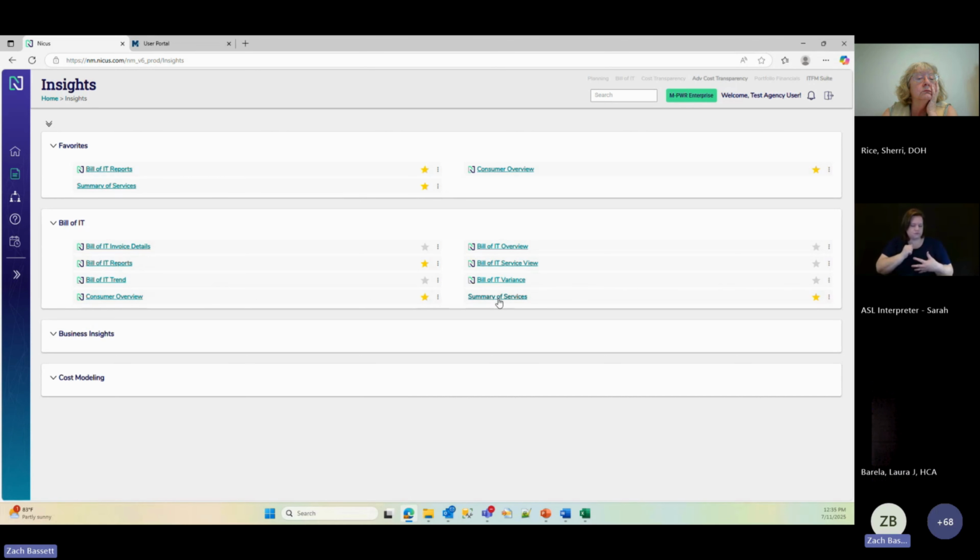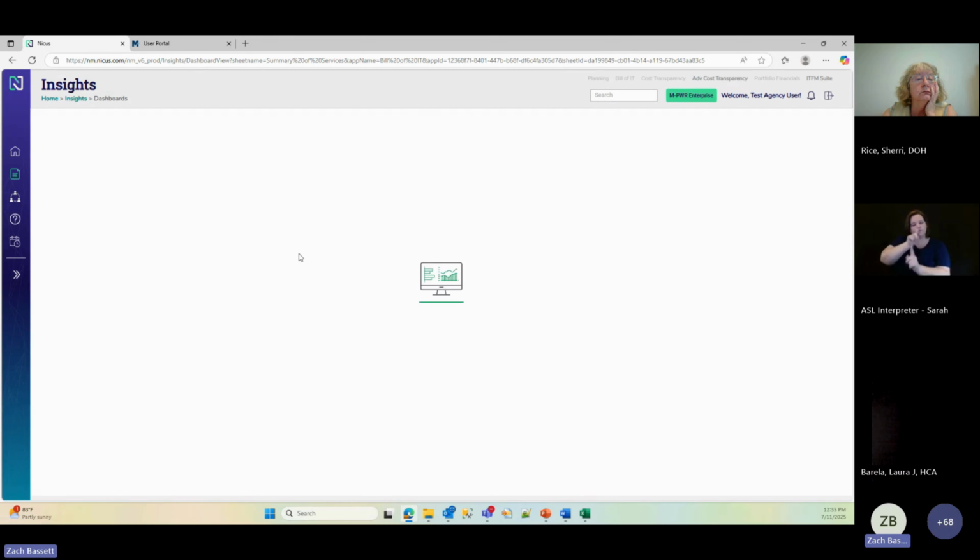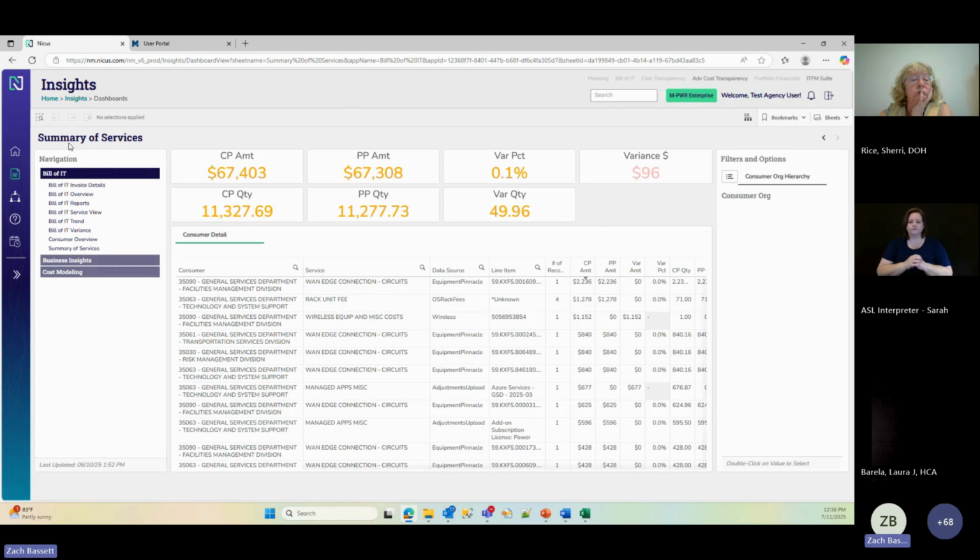We're going to start with a summary of services. Again, it's a custom report specific to the organization. This is going to be a critical report available for all agency users. Let that render for a moment. Right off the bat, what we have available to us is our current period amount, prior period amount, my variance percentage, and my variance is either positive or negative. Current period quantity, the prior period quantity, and then my variance quantity for the month.